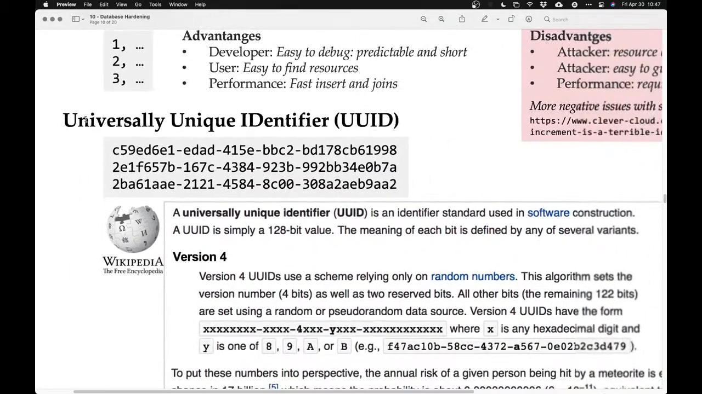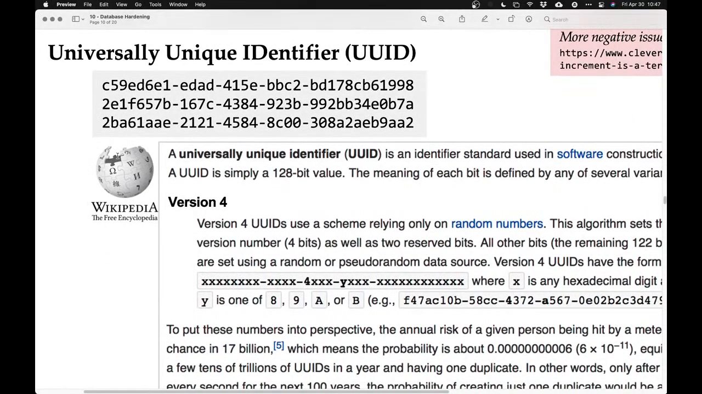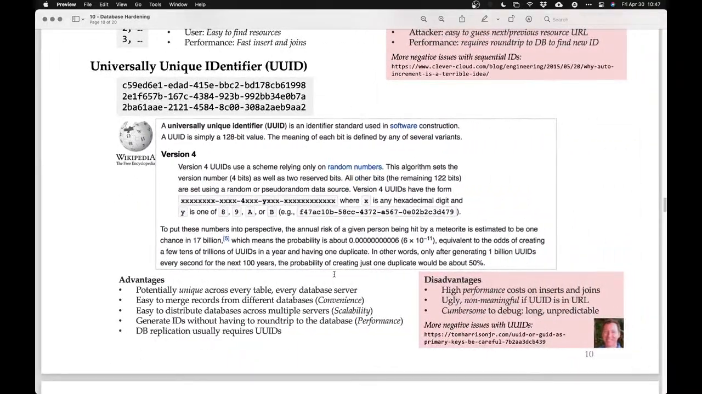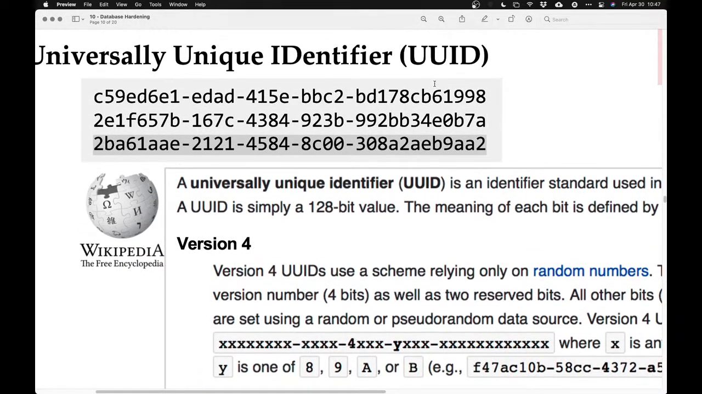A popular alternative to sequential IDs is called universally unique identifiers, or UUIDs. How many of you have heard of UUID before? One, two, three. One, two, three, four, five UUID fans. Okay, so a UUID looks like this. These are three UUIDs, not one. These are three different UUIDs.